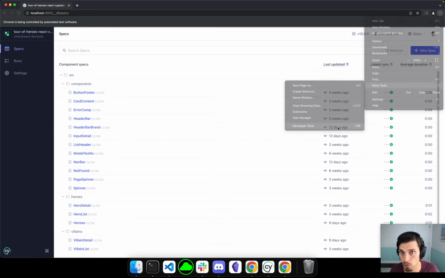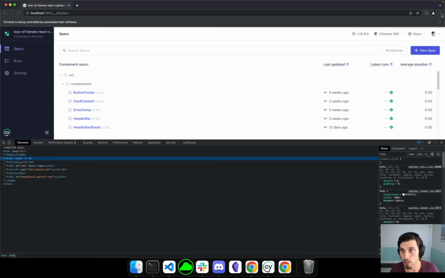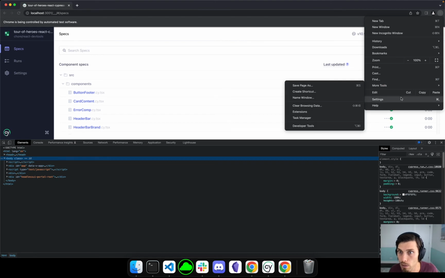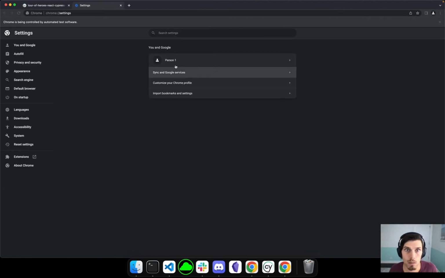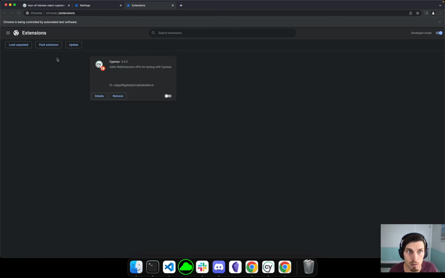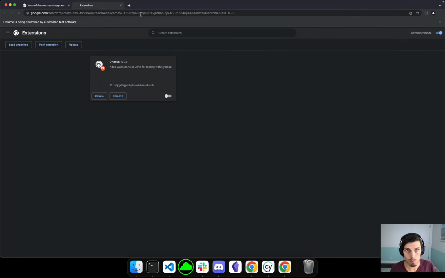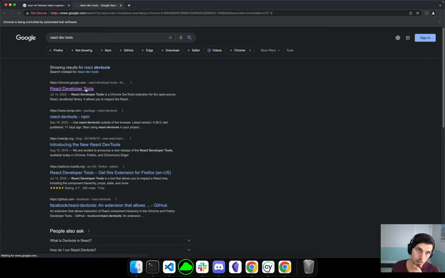So go to your DevTools, not DevTools, right? Go to your extensions. Let's see, where do we find extensions? Usually that button is displayed there, but okay, here we go. So you only have the Cypress extension in the Cypress runner, which is great, fine. So let's add React DevTools from the store.